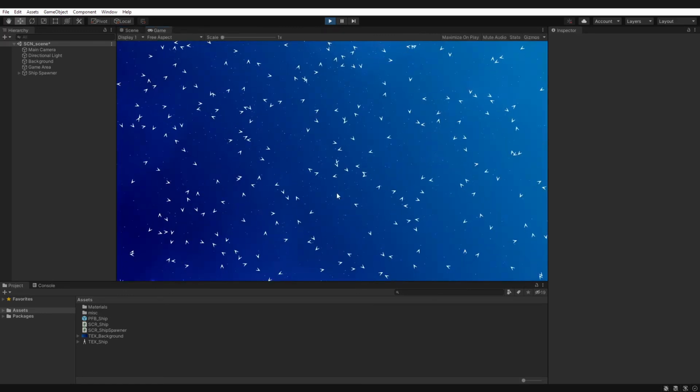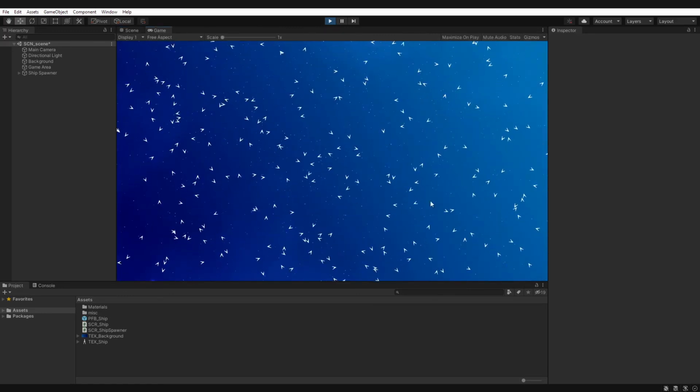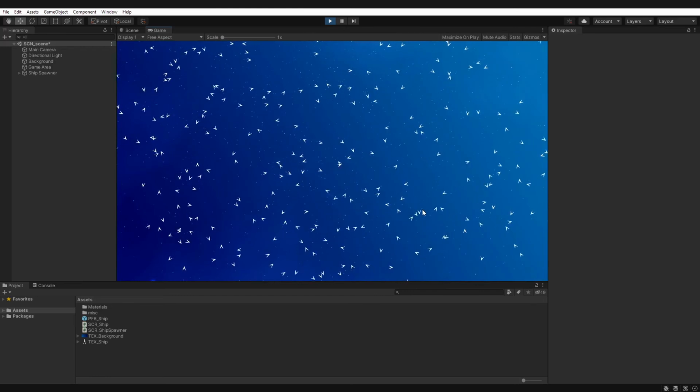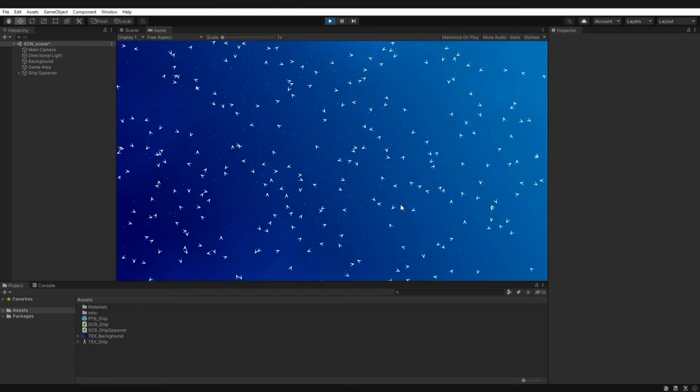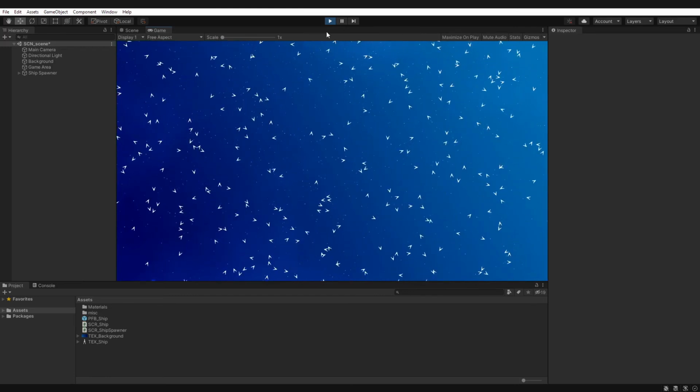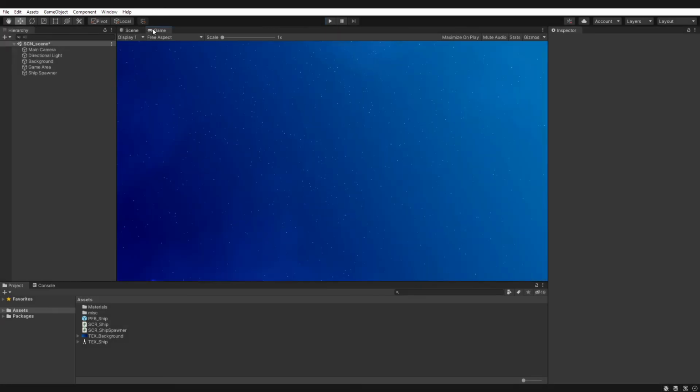If we go to our game view, we have this nice traffic, debris field, whatever you want to use this effect for. It's really nice. Now for the most part, I'm just going to stop this here. This is done, right? You click play, you got random ships, great.